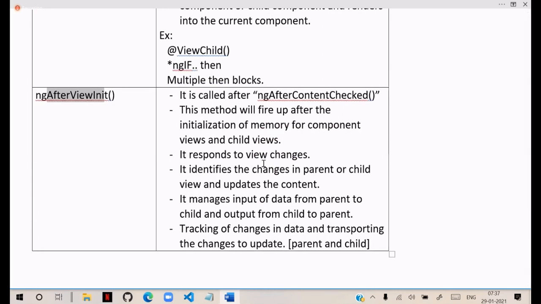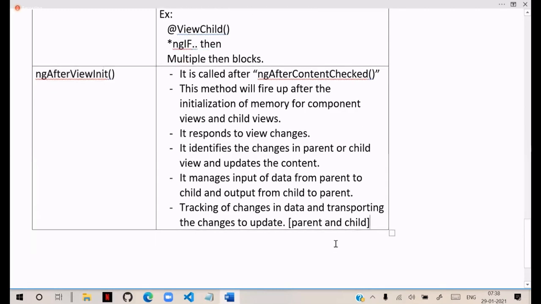And any change in the view is updated back. That means the data from the parent to child and the child to parent is transported and updated into the views. So the data from parent will come to child and updated into the child view. The data from child goes to the parent and updates into the parent view. So updating the data between parent and child views is managed by using this event.